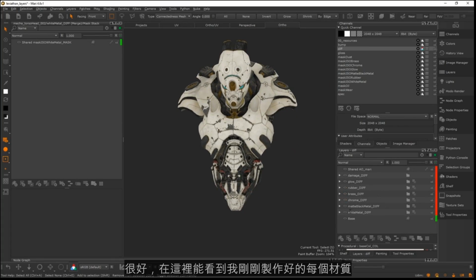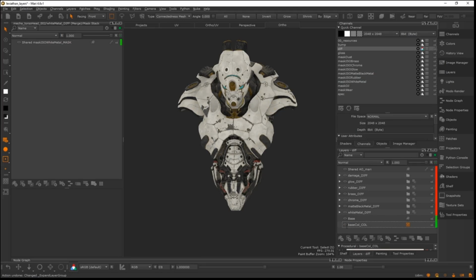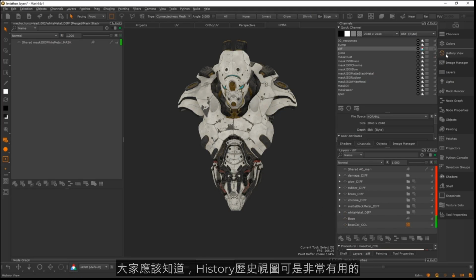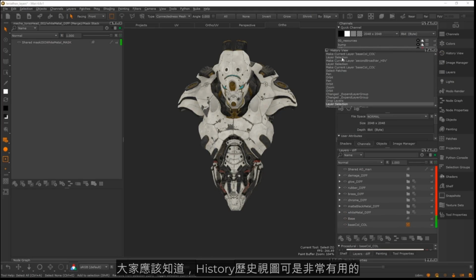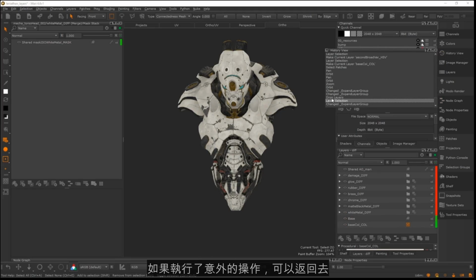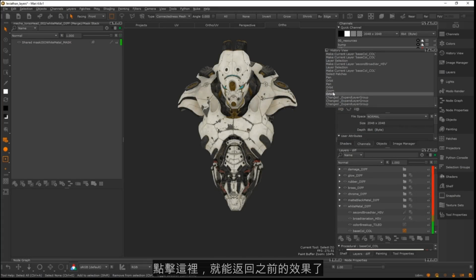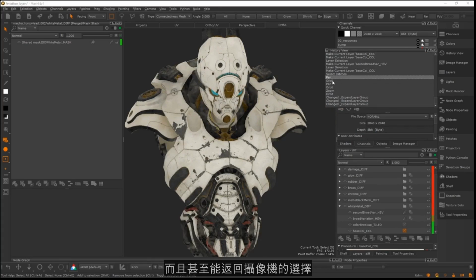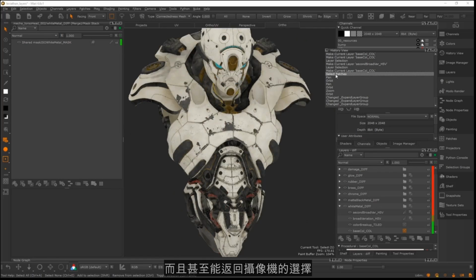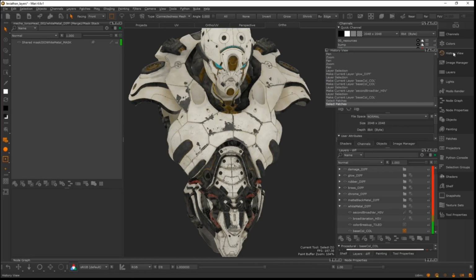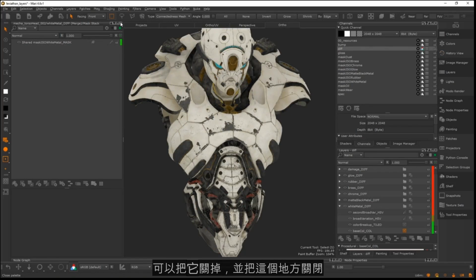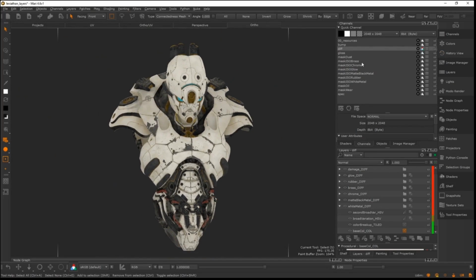And yeah, so here you can see I just developed each material. I don't know if you guys know, but there's this history view, which is extremely useful. If you do something that you were not expecting, you can just click here, and then it returns. It even goes back to the camera selections that you had. So that's pretty cool. You can turn that off, and turn this guy off.